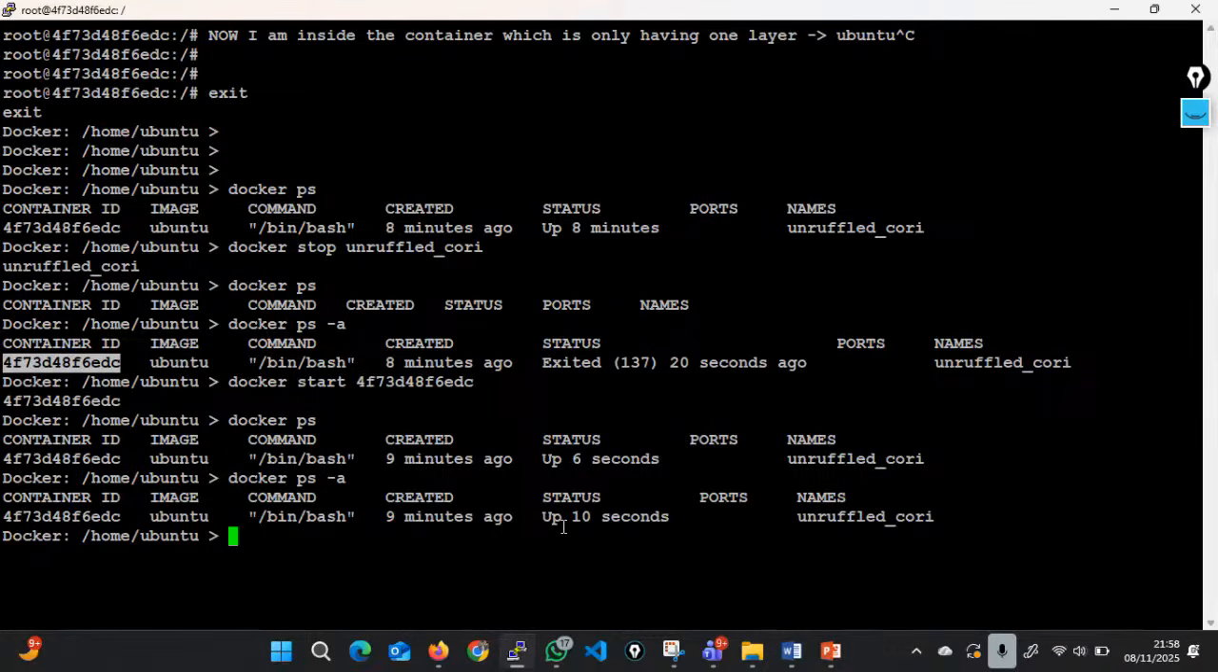You can also delete a container. I want to remove this container. So rm, I want to force it because it is running. So I can force it, and then I say this is my container ID. So this Docker CLI has removed the container. I can run it, I can start it, I can stop it, I can delete it.